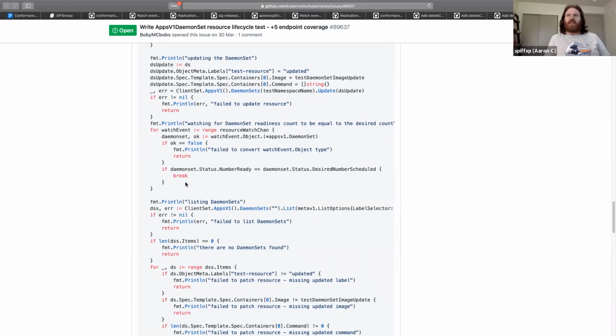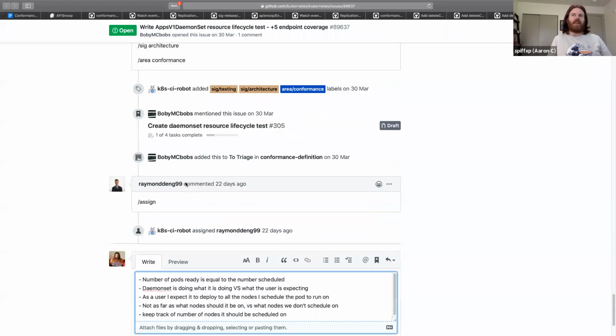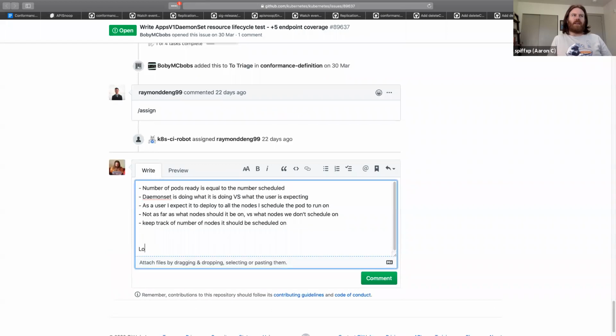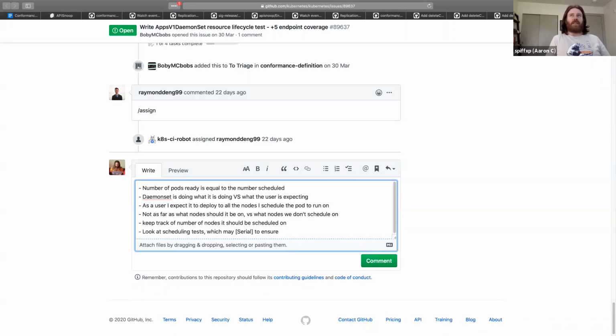Yeah, maybe. I don't know off the top of my head if there is prior art for this in the code base. The way I would probably look for this is at any of the scheduling tests to see how they do it. But I think they all expect to be run in serial. So maybe there are some other tests out there that look at it, because we're not necessarily trying to exercise the scheduling mechanisms here, like taints or node selectors.